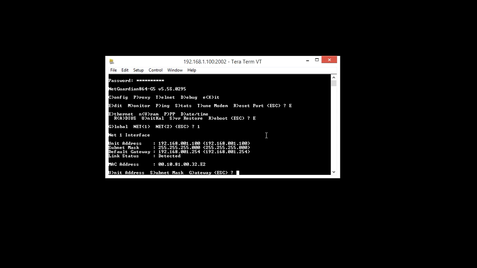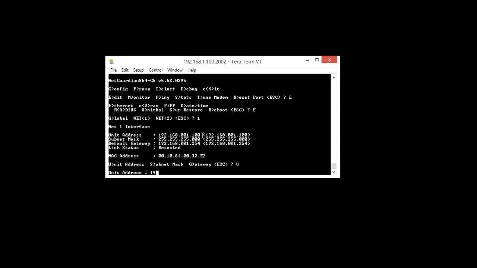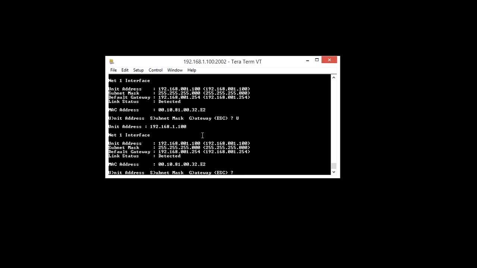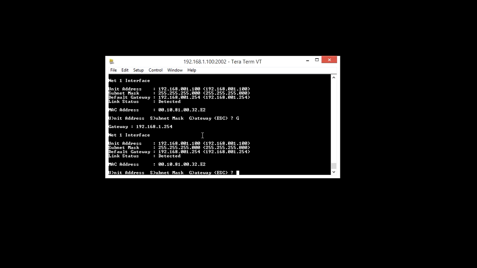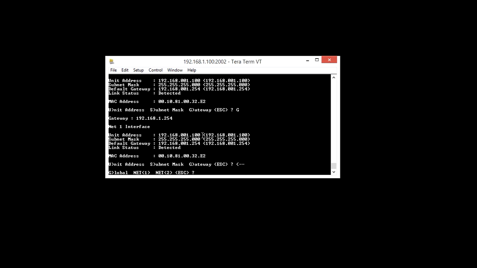All right, so you're presented with this screen here that shows what the IP is currently and what you're going to be changing it to. So you'll hit U to change the IP address. Mine is 192.168.1.100. And then hit S for subnet, type that in, and so on. G for gateway, 192.168.1.254.